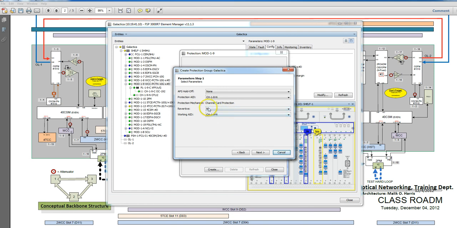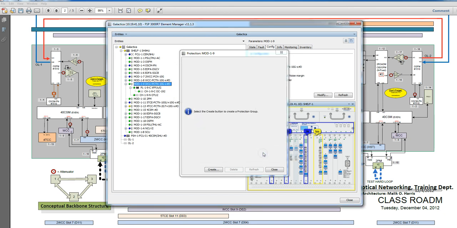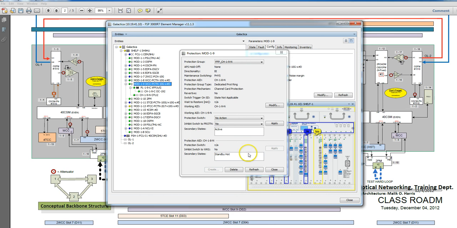I decide if I want it revertive or not. I've decided I don't want it revertive, and the protection AID is going to pick the matching card, the only other card on the shelf provisioned identically. So I simply hit next. Now I want this to protect based on fiber cut, not on any hits that may be at the code violation level or anything sub-layer. So physical layer only. I hit next, and my protection is now established.